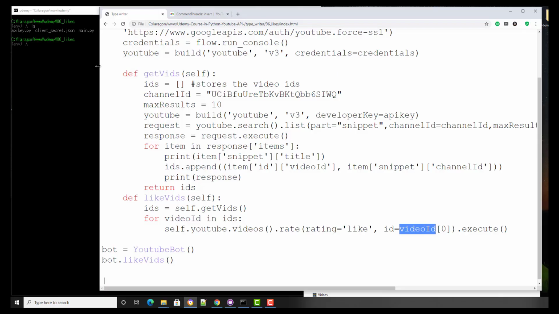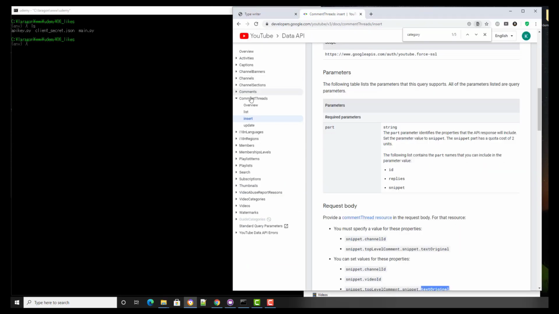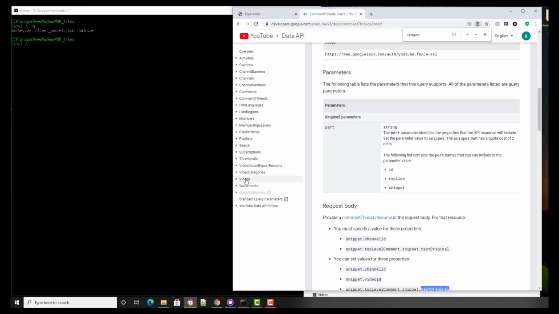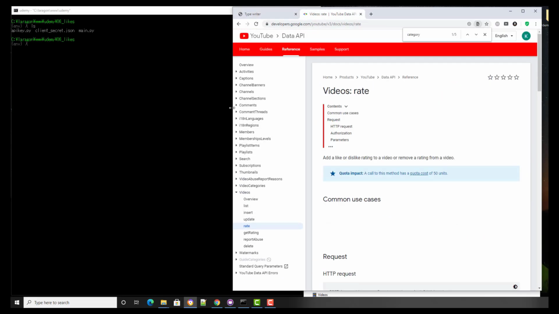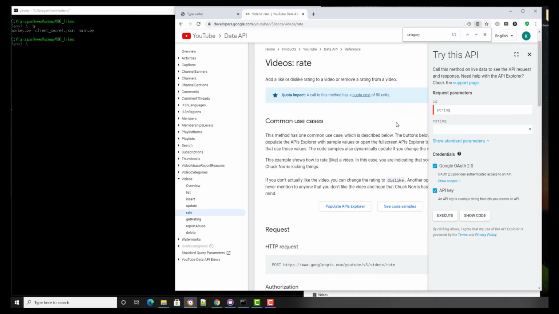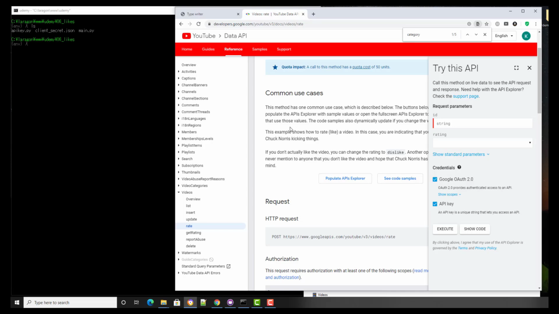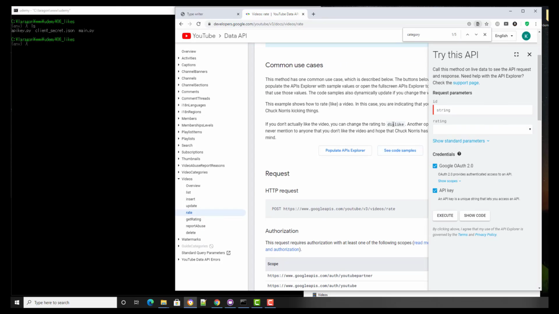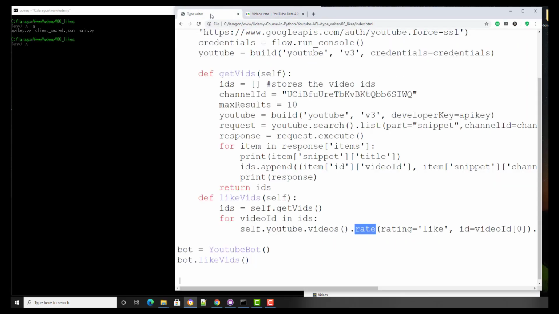So we're going to go to the video and rate. Okay, so rate: add a like or dislike rating to a video, or remove the rating from a video. This thing is so powerful if you have too many Gmail accounts. You can easily change to dislike or like by changing this rating to dislike and like.